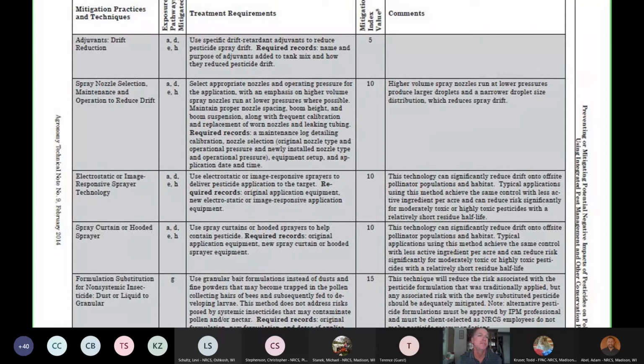And then you're going to get 10 points if you just utilize spray nozzles that reduce drift. And in the comments, it says higher volume spray nozzles run at lower pressures, produce larger droplets and narrow droplet size distribution, which reduces drift. And there's a bunch of other items here. I think the take home is if someone was doing drift reducing agents, they did the spray nozzles, and if they had a 30-foot buffer, you would hit 20 points. You would actually exceed 20 points.